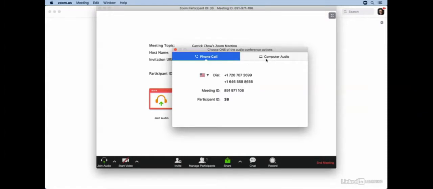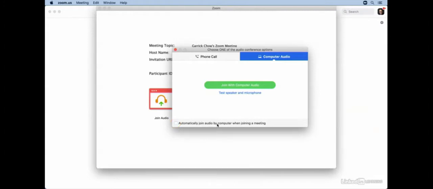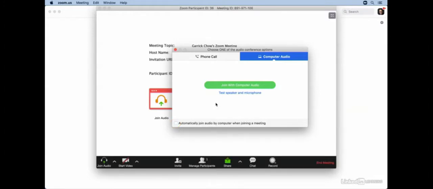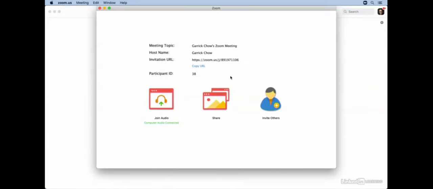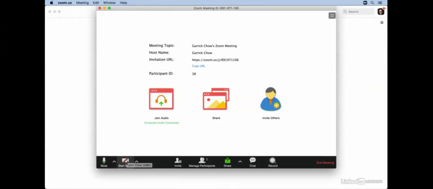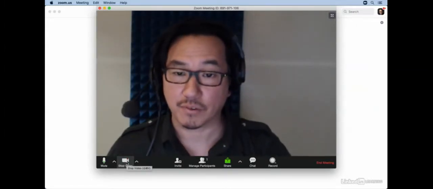In this case, though, I'm going to switch back to computer audio. You can also check Automatically Join Audio by Computer when joining a meeting, if you don't want to be prompted about this every time you join a meeting. All right, so I'll click Join with Computer Audio. So at this point, I'm actually in my meeting room, but it doesn't look like it because my camera isn't on and there's no one else here. But I can come down here and click Start Video, and now you can see me full screen.